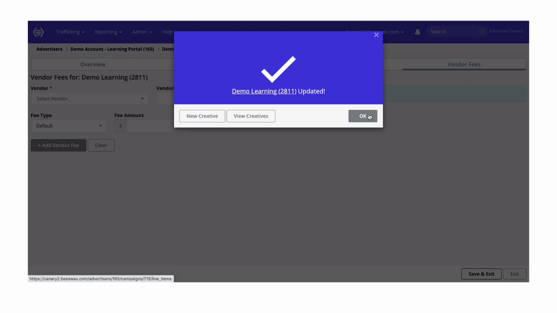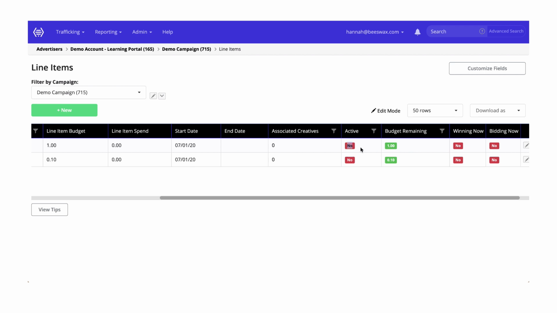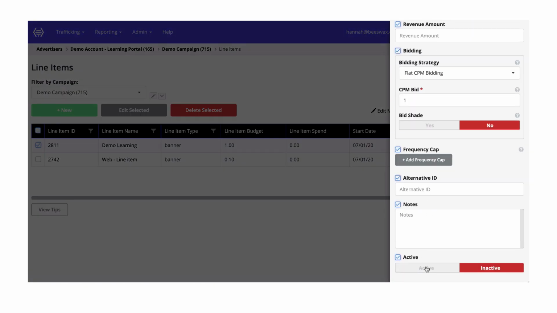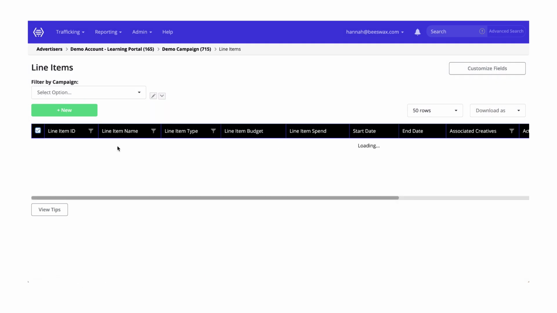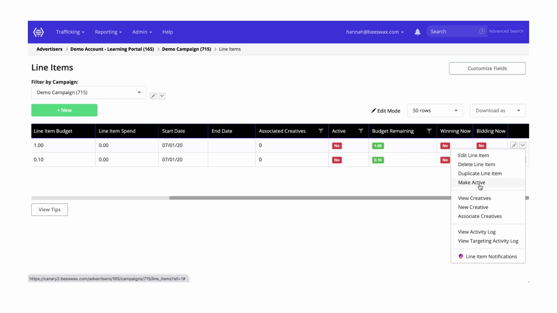Once you've done that, you save and exit, and you will see that your line item appears underneath the campaign and your line item is then ready to serve. This is set to inactive. If you do want to activate it, there's a couple of ways. You can click on the box here, edit selected, and toggle to active here. Or you can click on the drop down here and make active. You're also able to duplicate, delete, and edit line items via this drop down.